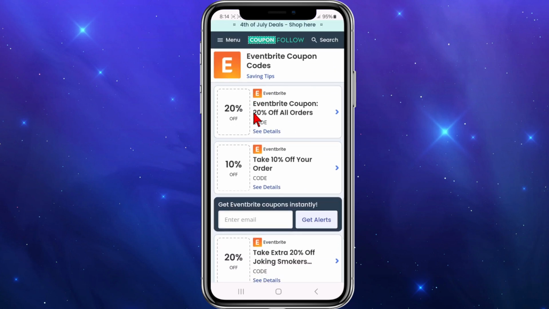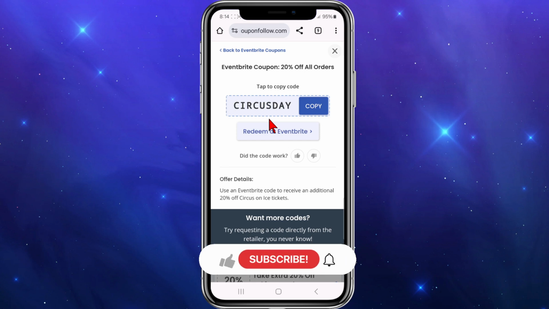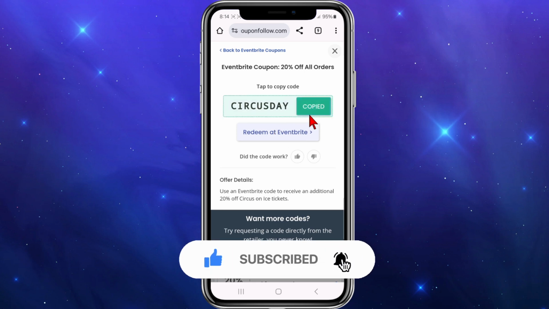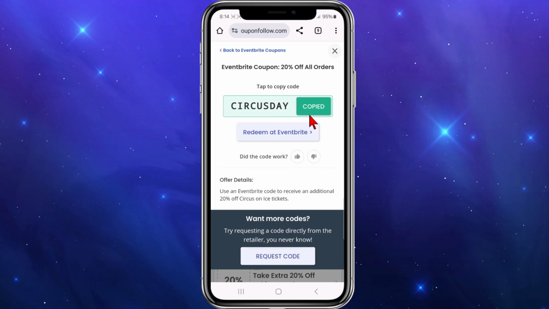So to activate any one of these offers for demonstration, I'm going to click on the first one, get 20% off all orders. And now what you want to do is copy this code and then paste this code at the checkout section of Eventbrite to activate your 20% off your order.